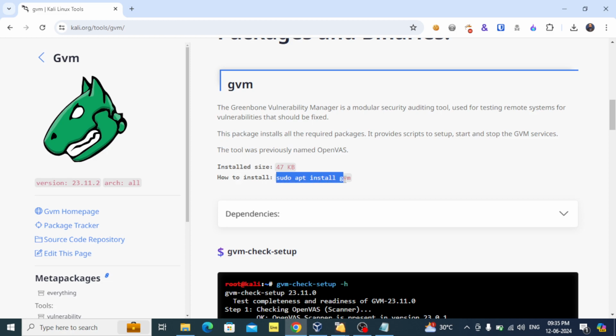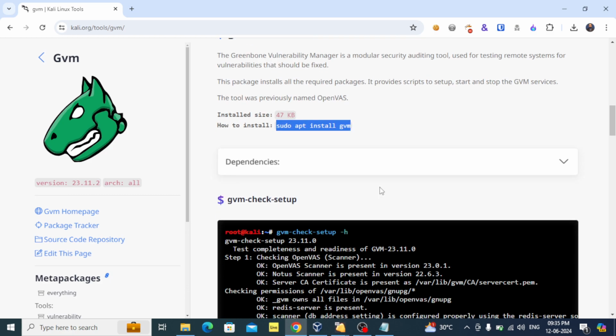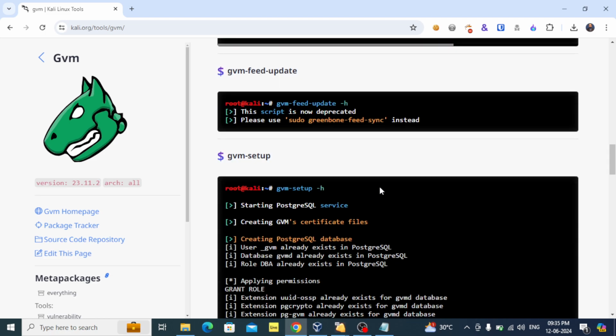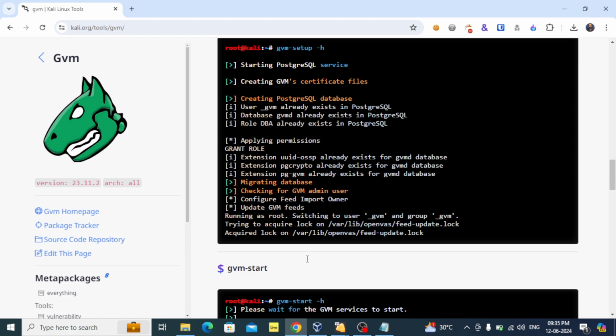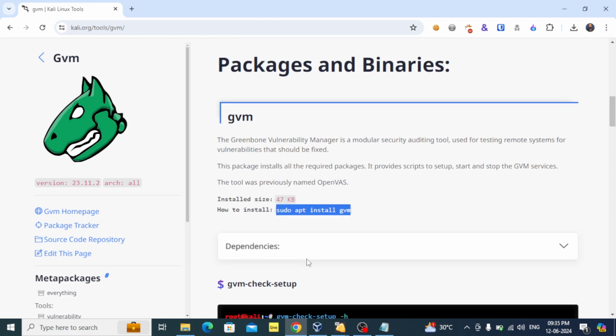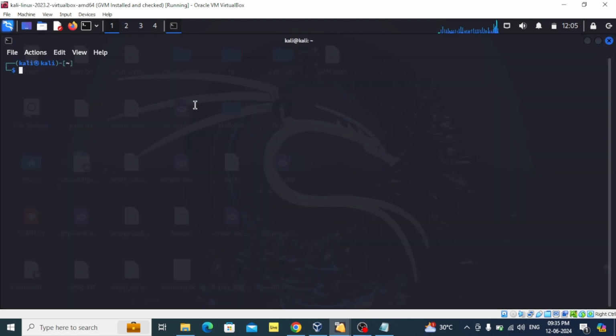sudo apt install gvm. This is the command to set up. So first we will follow this instruction, and then after the installation is done, gvm-start. We'll also focus on an error that we sometimes get. I already have my terminal here, and I have internet connectivity.